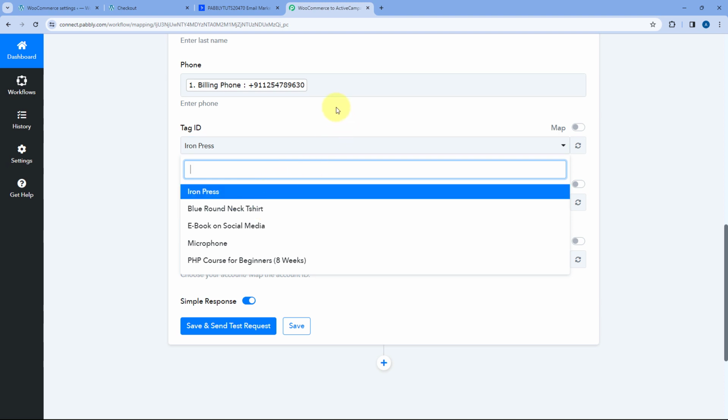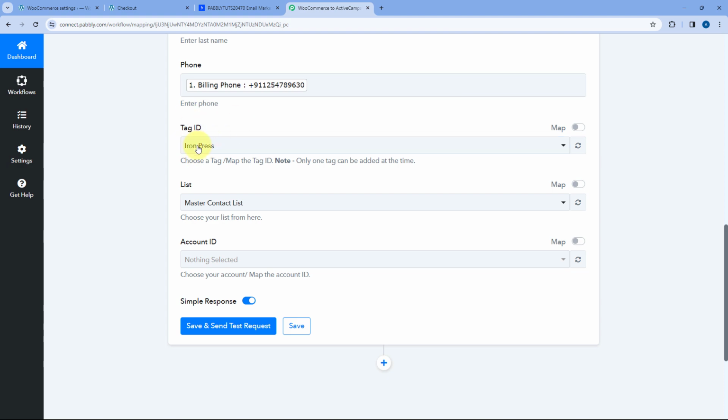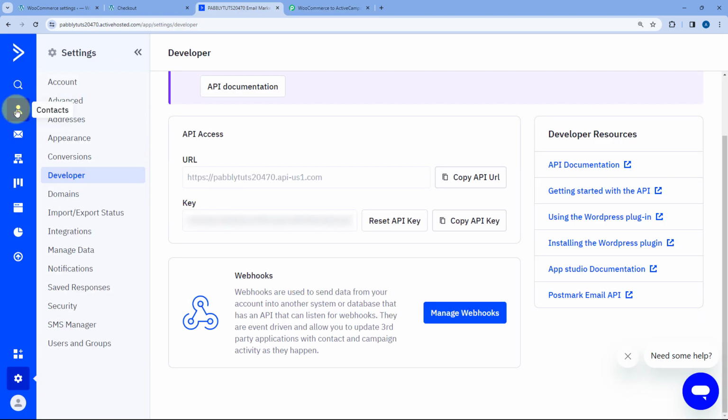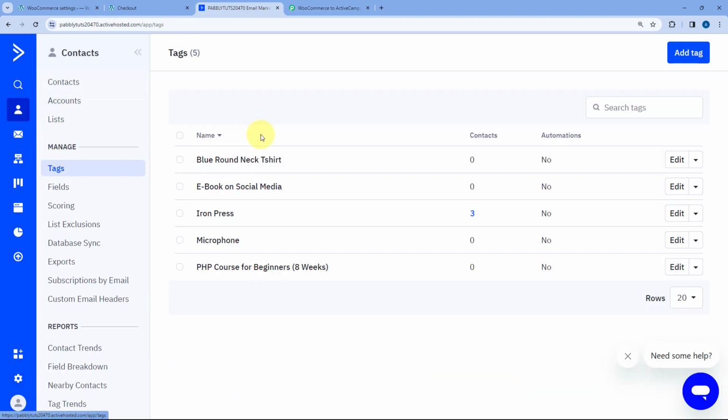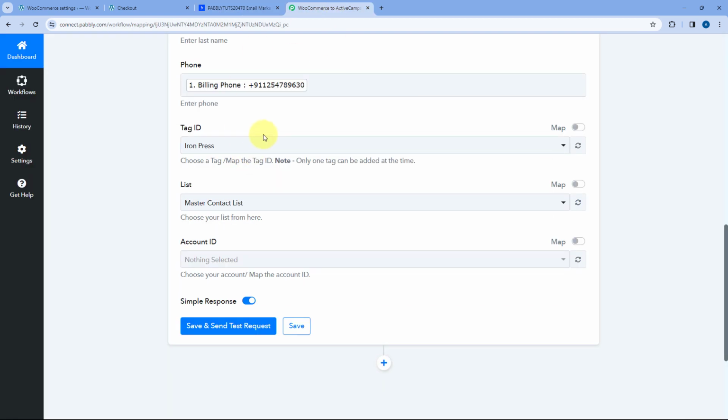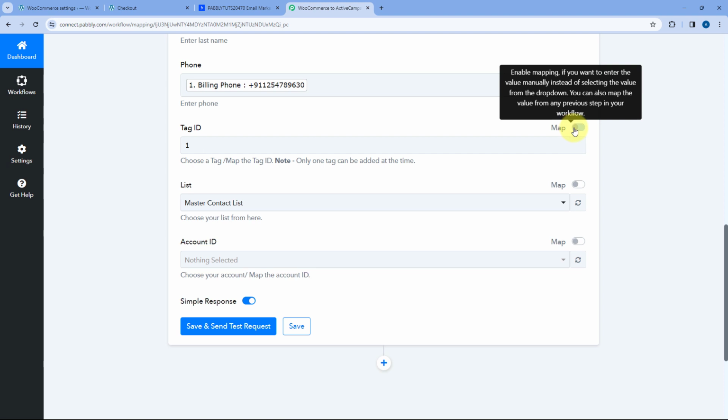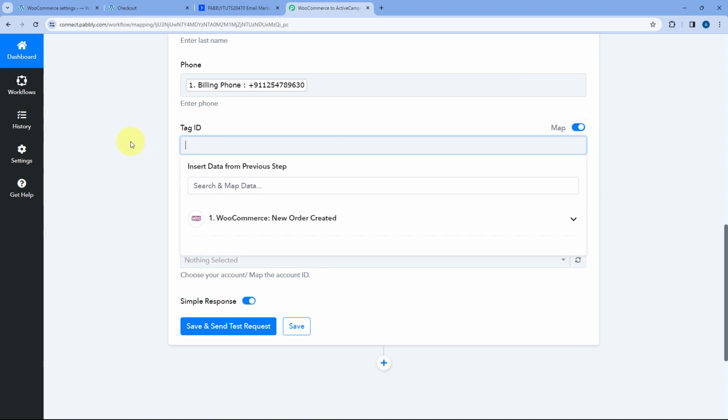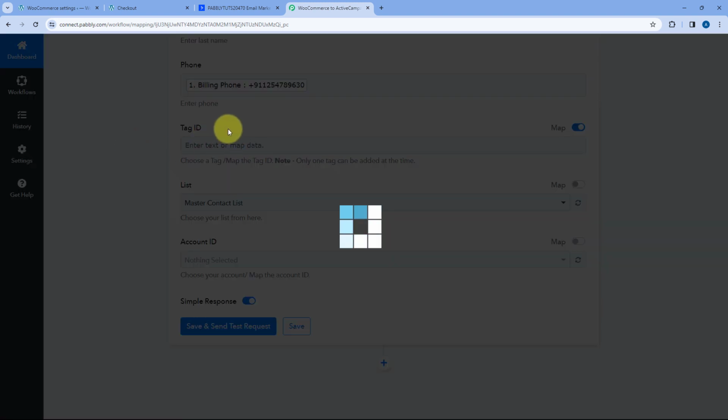So what we are going to do, we are going to search for the tag in our ActiveCampaign account. So in my ActiveCampaign account, I have already created all the tags for the product name. So each and every product name in my WooCommerce store have a different tag in my ActiveCampaign account. Now what we are going to do, we will just turn this mapping button on in front of tag ID and clear this default response. And we will be mapping the tag ID on the basis of which product the customer has ordered.